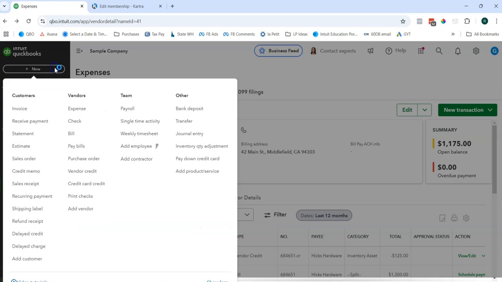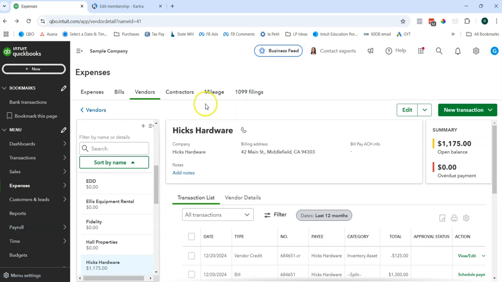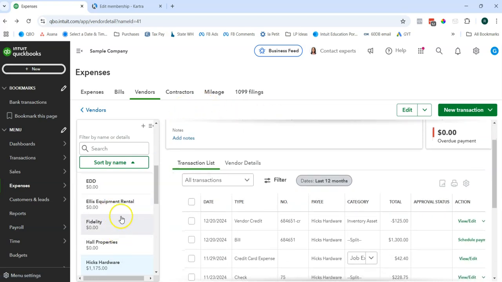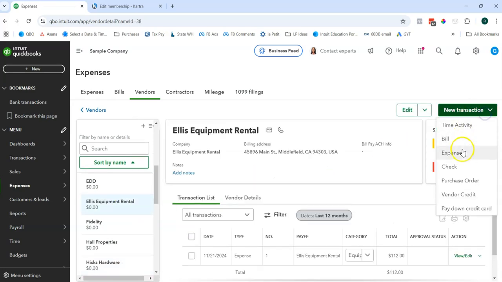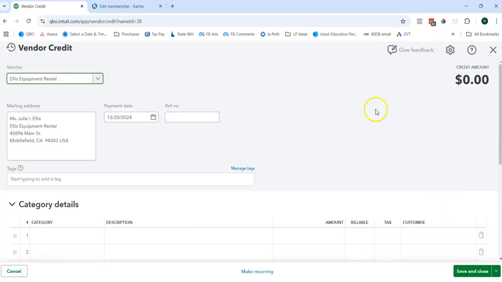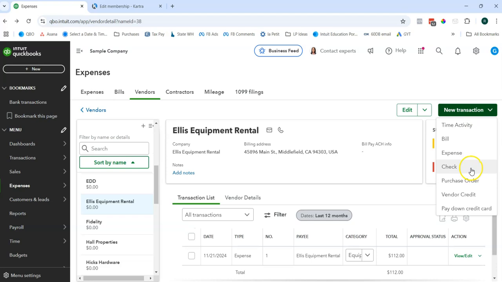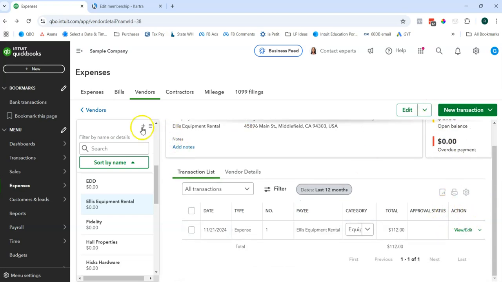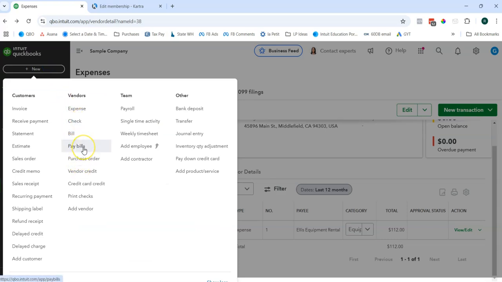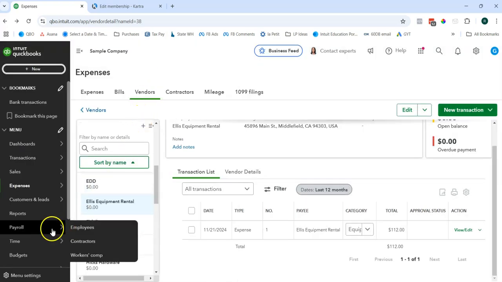So again, if you want to create a vendor credit, you can do the plus new and go here and click on vendor credit. Or as you just saw, you can go directly into the vendor and under new transaction, you can create a vendor credit there. Now, when it's time to pay the bill for the vendor, you have the option, again, you can just create a check here. You can typically enter a payment there, or you can go here to your plus new icon, click pay bills. You can choose whether or not to apply that vendor credit to that specific bill. It just depends on the client's preference and whether they're ready to use that credit or not.